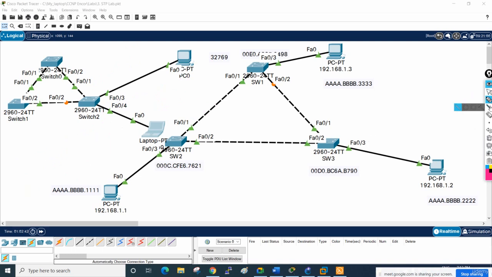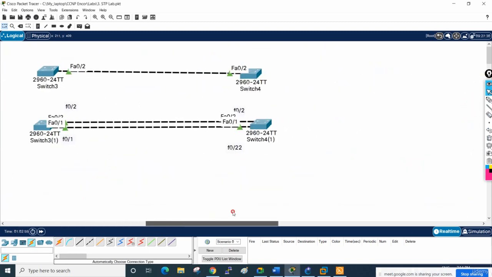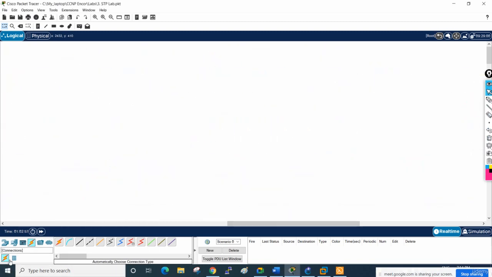But what problem will we have when we enable PortFast? Imagine this is a 48-port switch. Let me draw some scenario here so you will have more idea. Let me take two switches. I have one switch here, and another switch here. Imagine each is a 48-port switch, or whatever ports are available. Anyhow, we have 48 ports.